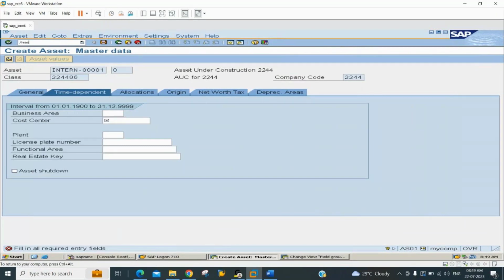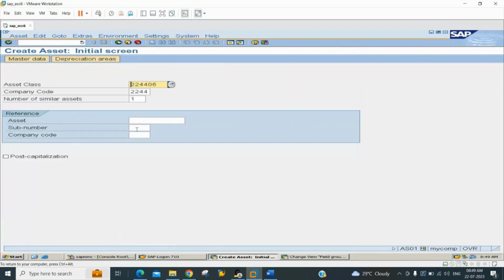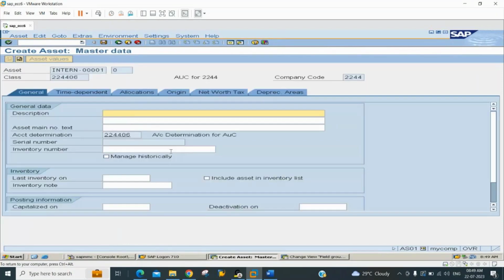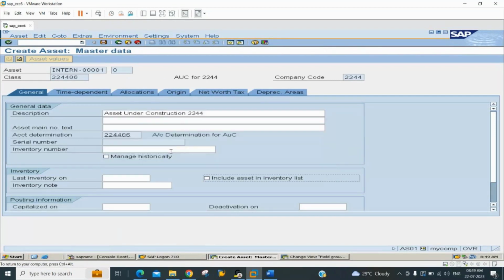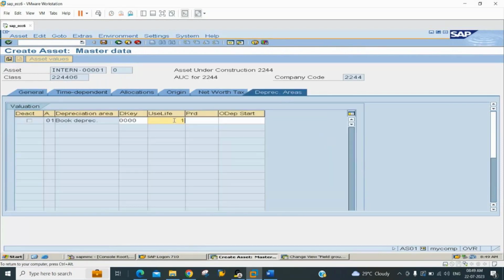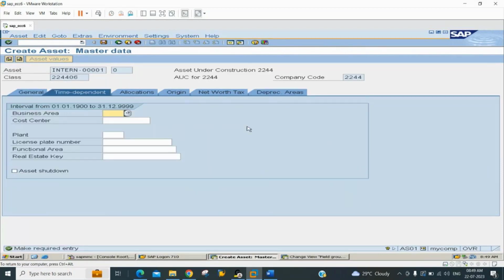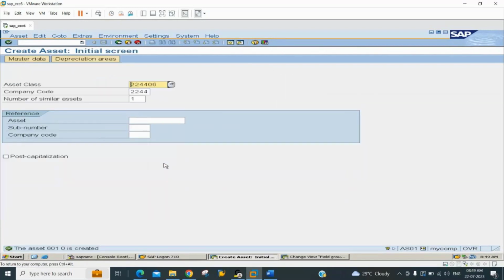Once again we can go for the creation of the asset master data, come out of the screen. AA01 is the transaction code, asset class ID, company code ID, enter. Text: asset under construction for 2244. Then go to the depreciation area, give the useful life period, and then save. Business area is also coming, so let it be the business area as 1000 standard. Save it. So our asset got created, it is 601 sub 0.